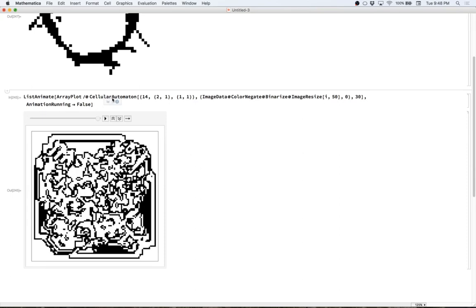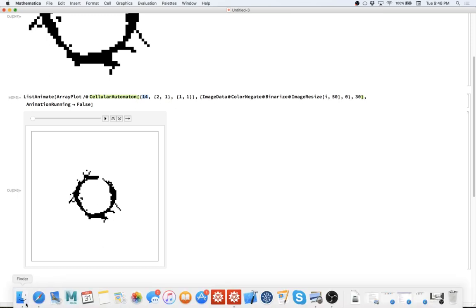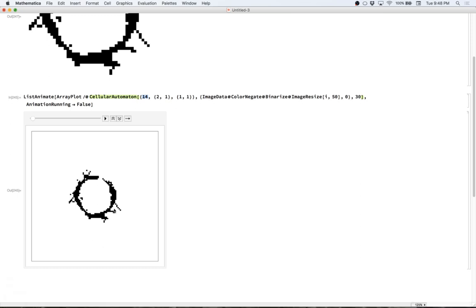So the whole point here is that there are lots of rules. So here we're just using totalistic rules, but we could use a larger space of rules, and we can just check hundreds of thousands of rules, and eventually we might find one that does something good.